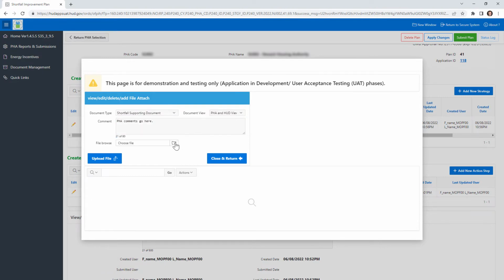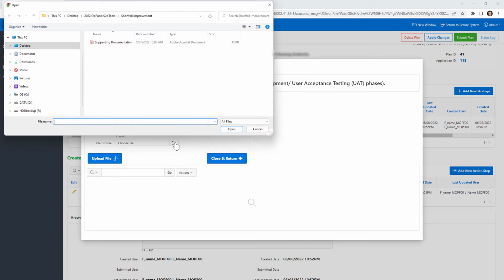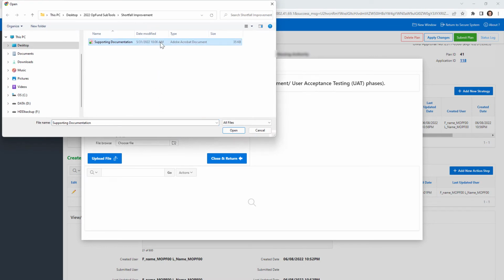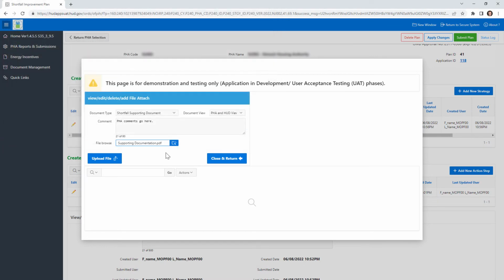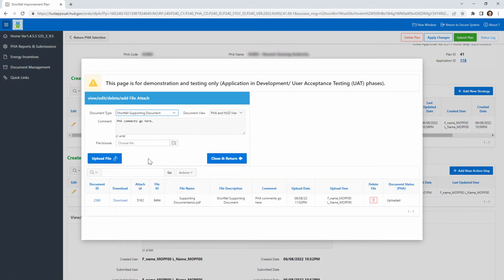Click the folder icon to browse and select the file. Click the Upload File button. The file will appear in a list at the bottom of the browser. Click the Download link to open and download the file. Click the trash can icon to delete the file. Only the user that uploaded the file can delete their files.